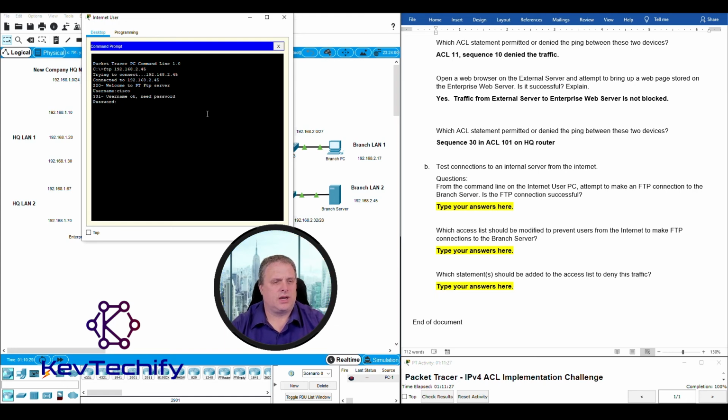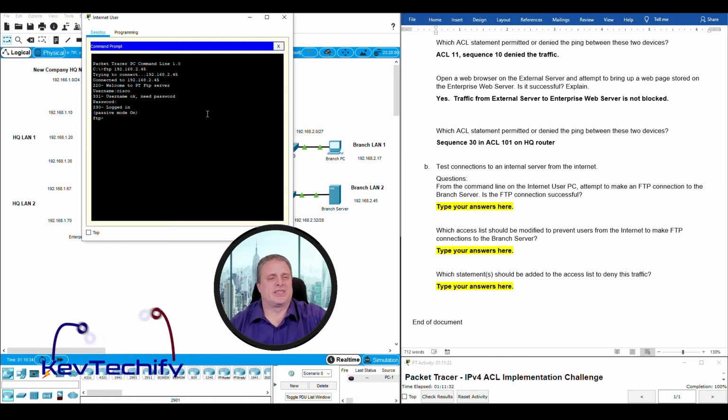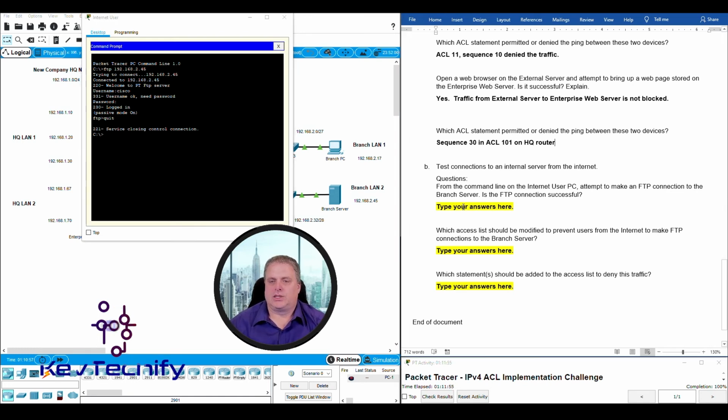Let's go ahead and try Cisco and Cisco, and we were able to successfully log in there. Let's go ahead and type quit, gets us out. And we can see that we did make our connection. We were able to do it successfully. Was the connection successful? Yes, it was.